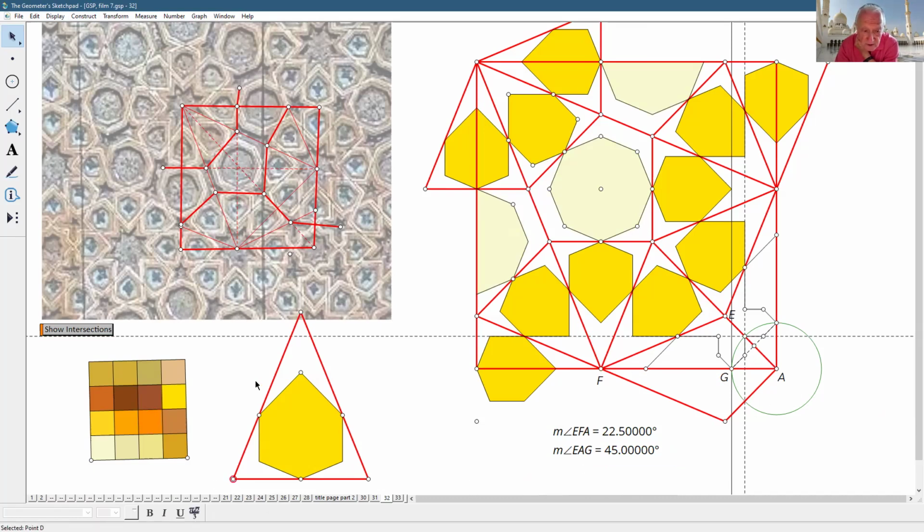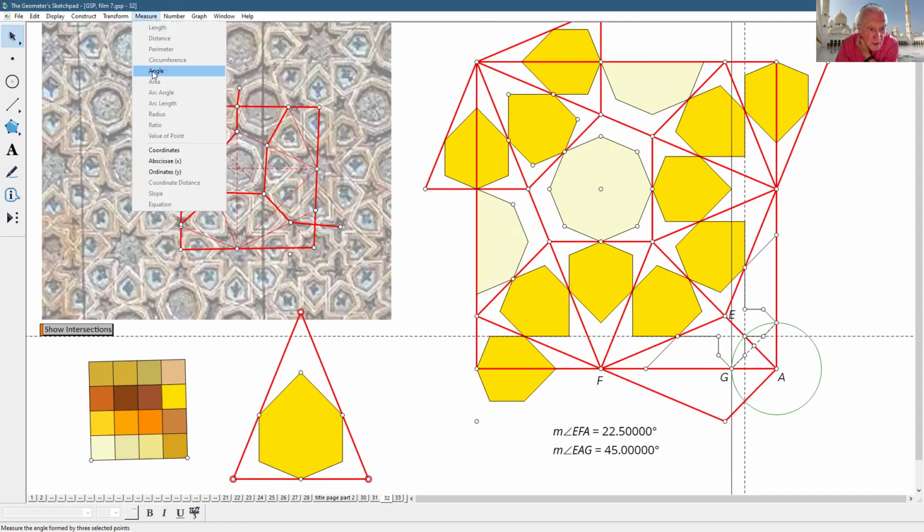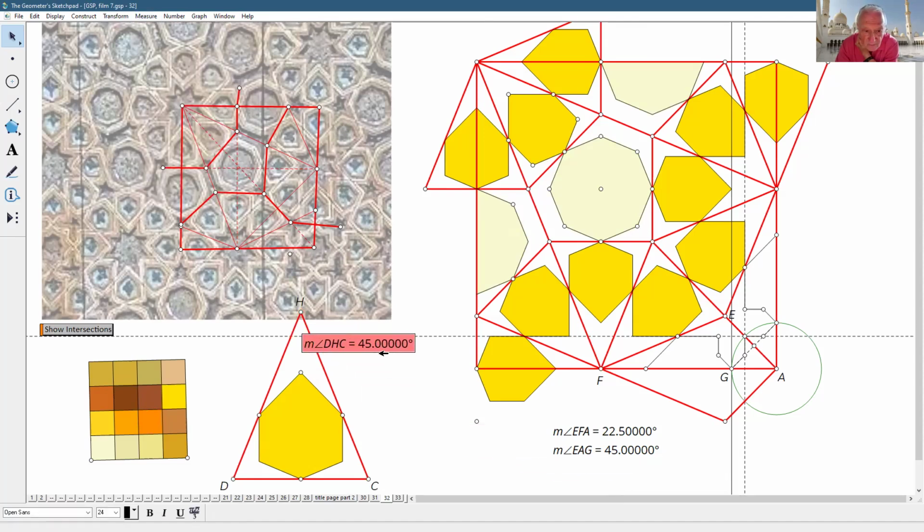This pentagon, this triangle is like this. The top corner, measure the angle. This is 45, and then the bottom corner, measure the angle, it is 67.5. So this is what we have. It is like this. 90 degrees by 4.